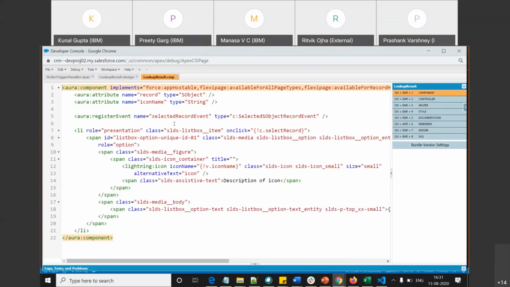In Lightning component, we are using the Aura tag. That is the biggest problem: anybody writing code in Lightning component has to first learn Aura, because we have different syntax related to Aura. We have to check every syntax and remember how to use it and how to do anything in the Lightning component.